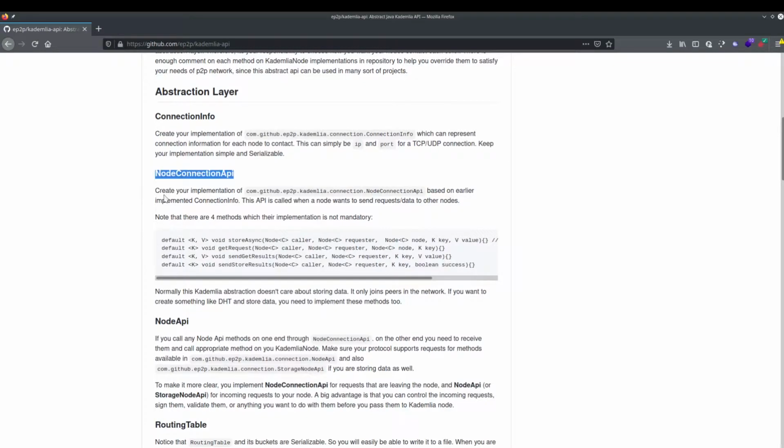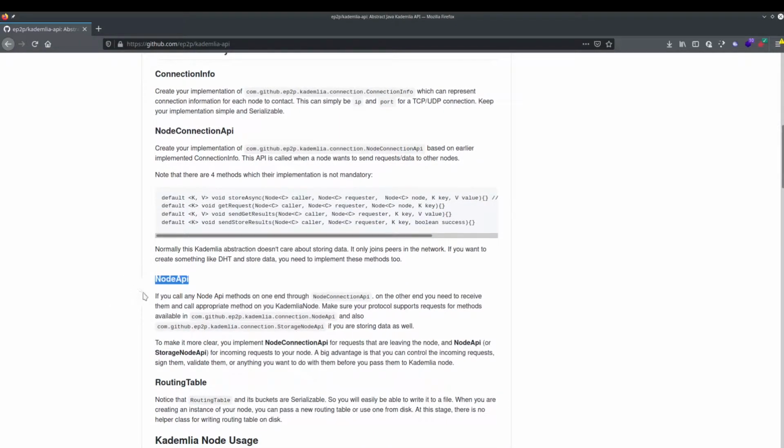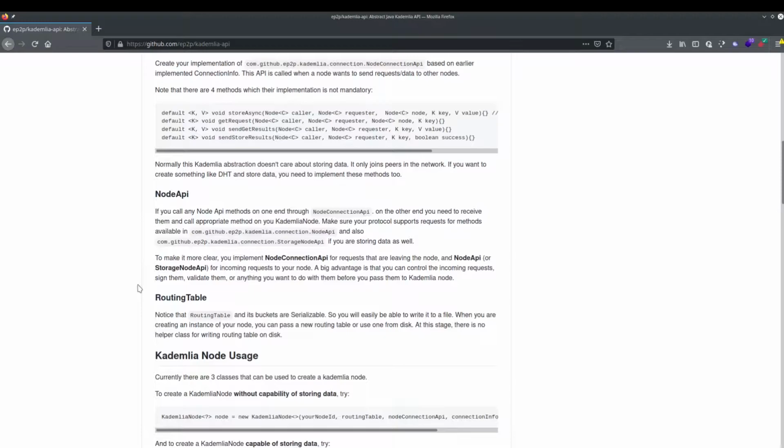Then after that, every node has a node connection API. You have to implement this API in order to let your node connect to other nodes and send requests to them. And when you send a request, you need a reply from those nodes. To receive replies from other nodes, you have to implement the node API, and we will see what that is in a moment. For example, a node connection API could be implemented with an HTTP requester, such as the HTTP client from Apache, and the node API could be just Tomcat, for example Spring Boot on Tomcat to receive HTTP requests.